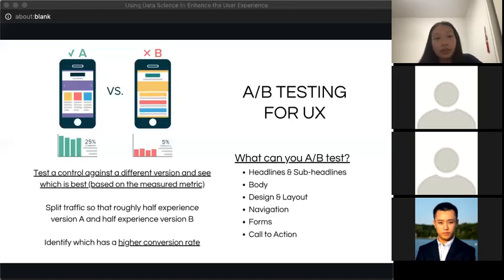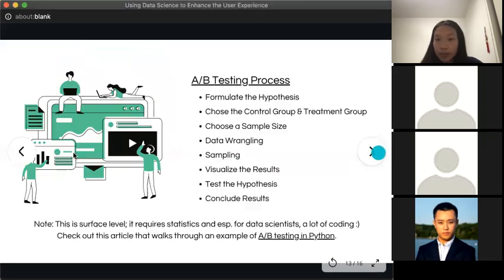For the example on the left-hand side over here, we have two different interfaces, and half of the people are experiencing version A and half of the people are experiencing version B. After the experiment was over, it was found that version A had a conversion rate of 25%, whereas version B had a 5% conversion rate. Because the measured metric here is the conversion rate, and version A got one that was much higher, in this case, we would say that the design from version A is better than the design from version B. That's just a really quick example of how A/B testing is implemented.